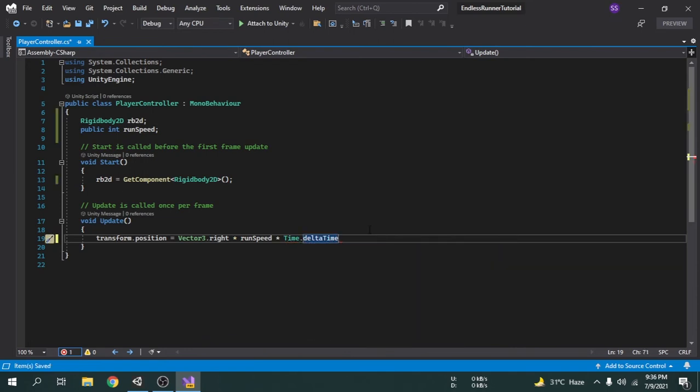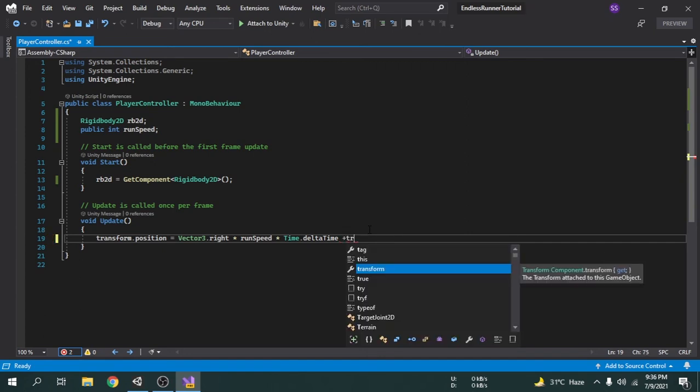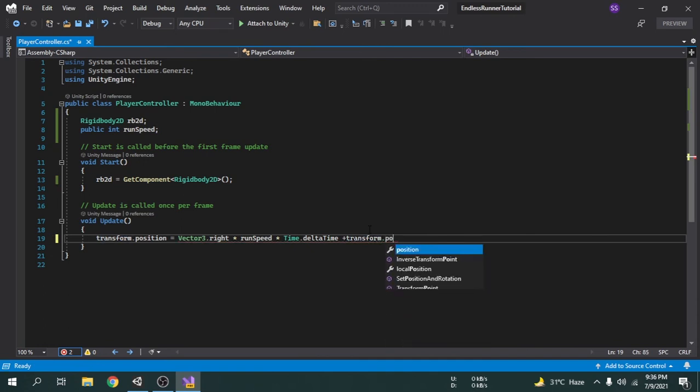We have multiplied with time.delta time because multiplying with time.delta time will keep the running animation smooth according to the device performance. Now, since we want to make the player run, we will add the current position of the player. Otherwise the player will not move. So, we will type plus transform.position. This will keep the player stay in its new position. Finally, we will save the script.